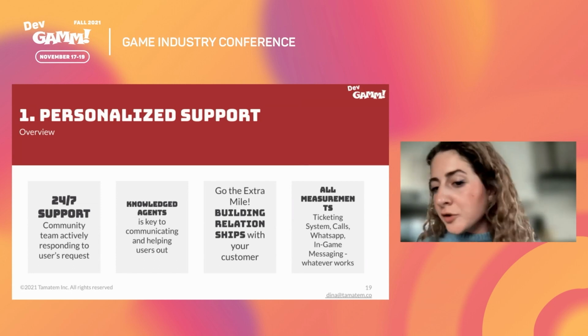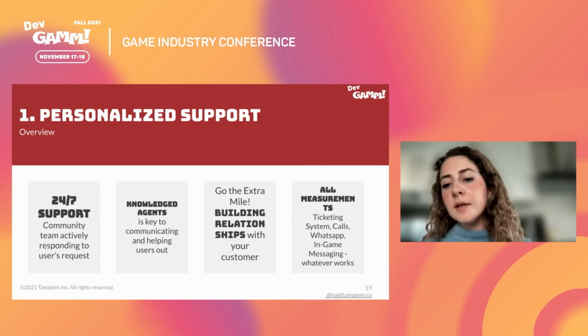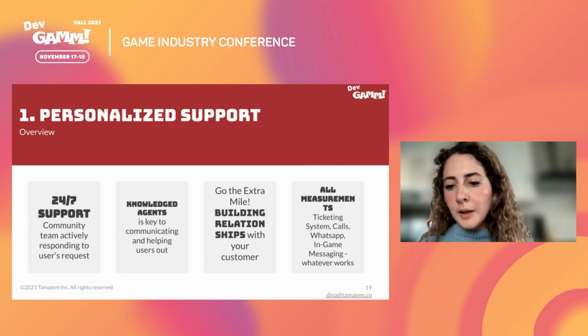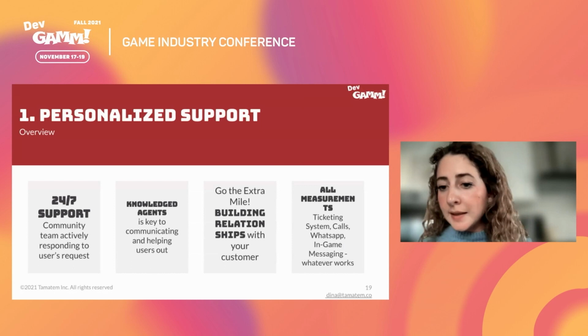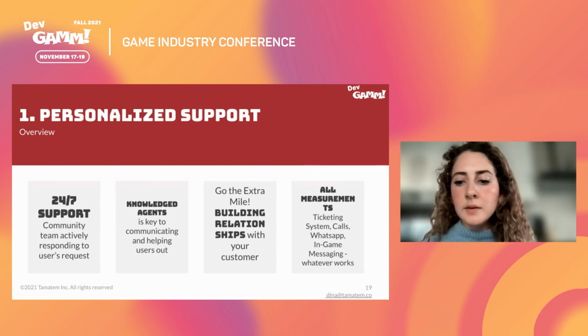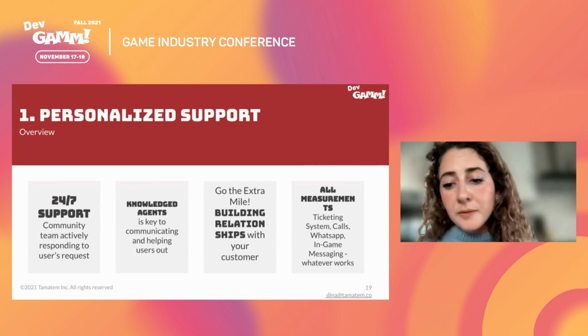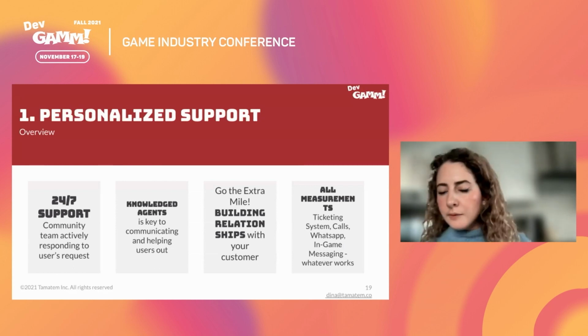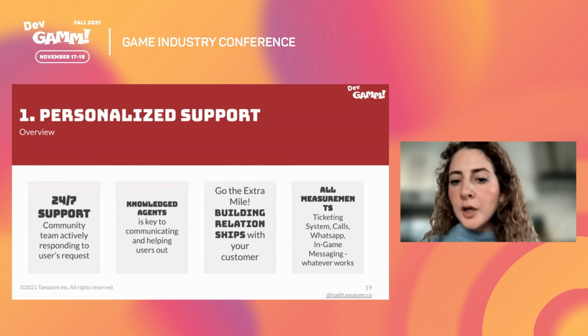We take all measures, and this is highly recommended, not only to work with your user by responding to the ticketing system, but taking extra measures by calling them if it's needed, calling them on WhatsApp if it's needed, sending in-game messages, or whatever works with the user in order to achieve what they want.